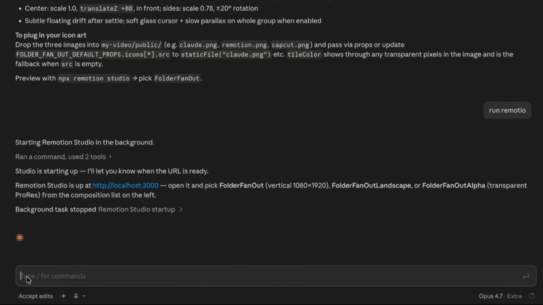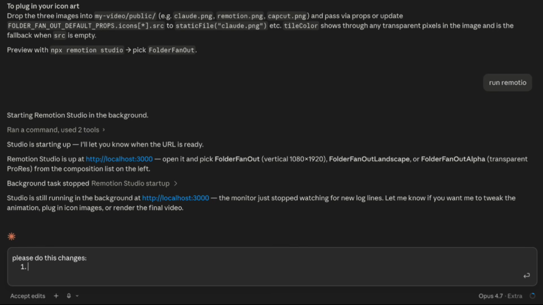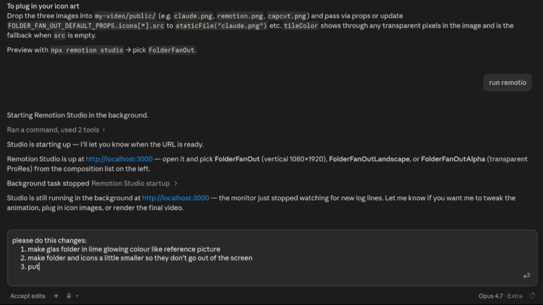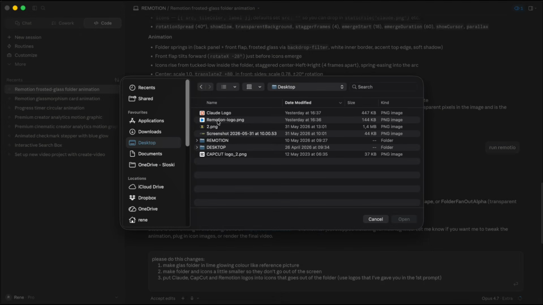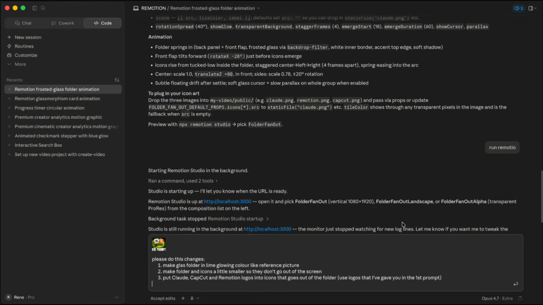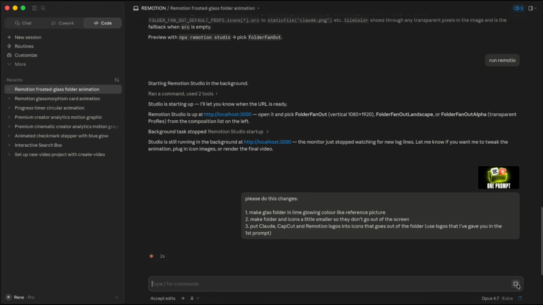I'm going to write, please do these changes. 1. Make glass folder in lime glowing color like reference picture. 2. Make folder and icons a little smaller so they don't go out of the screen. 3. Put Claude, CapCut and Remotion logos into icons that go out of the folder. Use logos that I have given you in the first prompt. I will also attach a reference image from my thumbnail so Claude has a better idea of what I'm trying to achieve. Hit enter and let's see what happens.